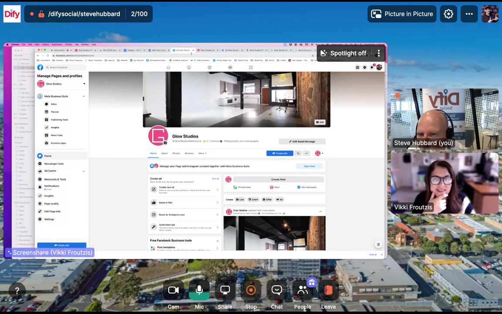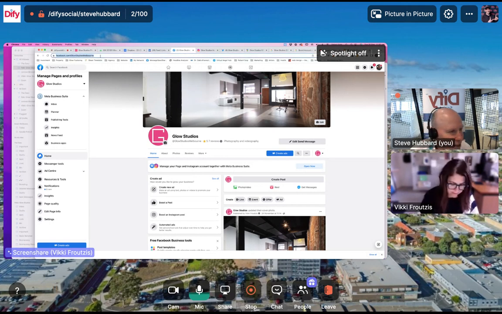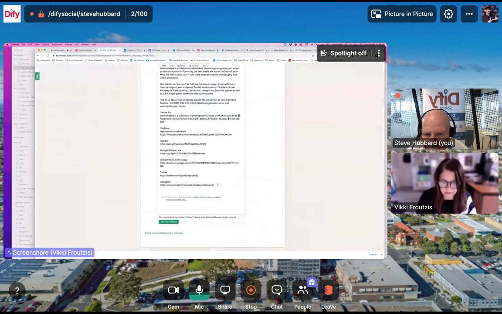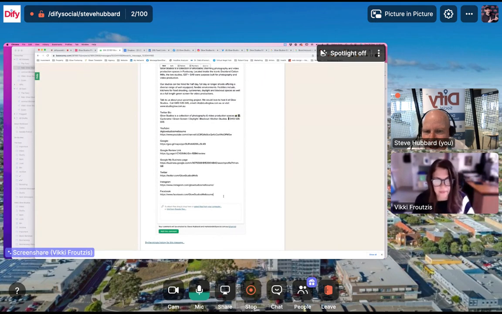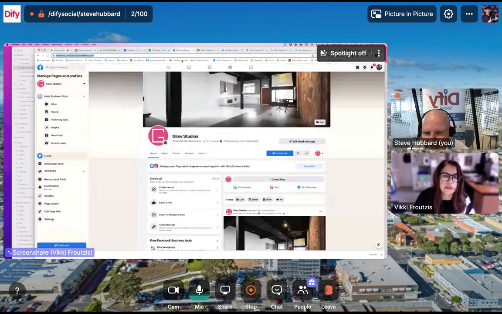Now, this is good. So it looks like we're not going to be changing names, actually URLs and that sort of thing. So you can just copy that Facebook URL up the top to start with, and we'll paste that into Basecamp. We'll maintain the Glow Studios Melbourne name. And then we'll click back on that one there.